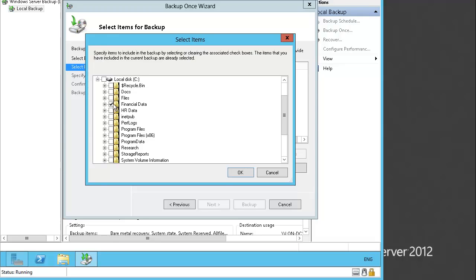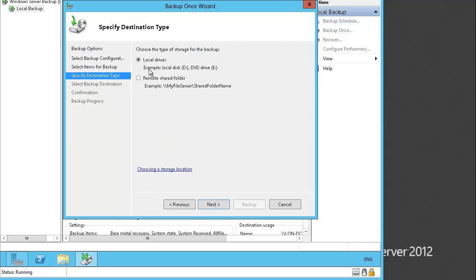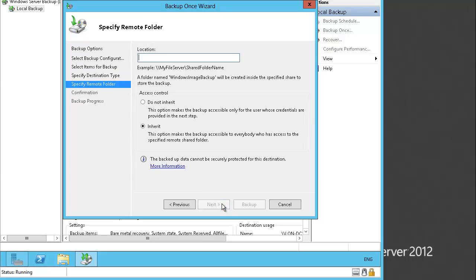So on C drive we are doing the backup for the financial data. We'll click OK. So now that folder is inside our selection. Then we will do next. Again it's asking us where you want to back it up. So we want to back it up on the remote shared folder.